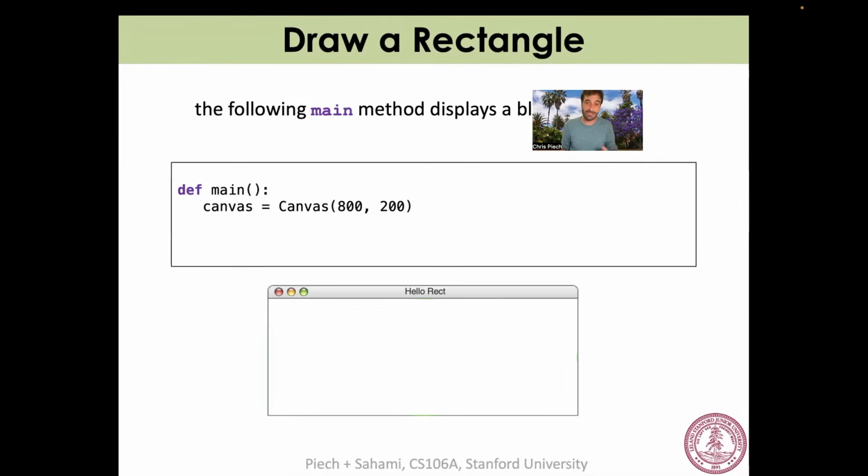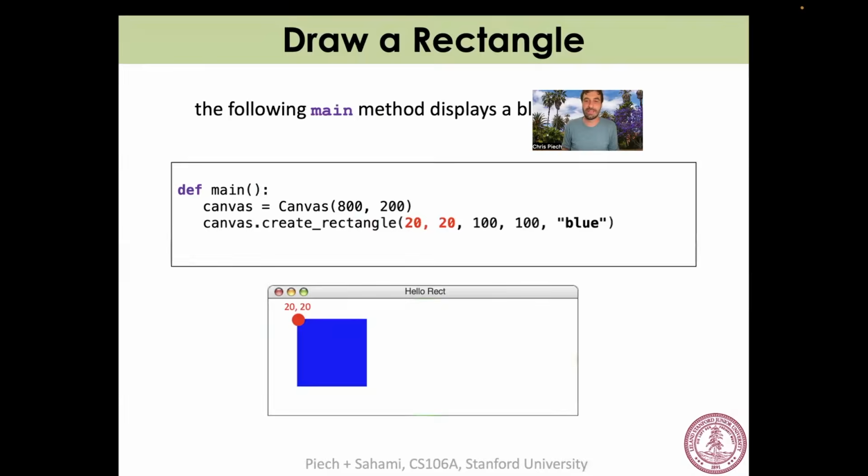The first thing it does, it creates a graphics canvas. And this graphics canvas is a place where you get to draw all of your shapes. It can have a width, it can have a height. Well, actually, it always has a width and a height. This one just happens to be 800 wide and 200 pixels tall. And on it, you can draw shapes. So the first line created a canvas, and the second line on that canvas creates a rectangle.